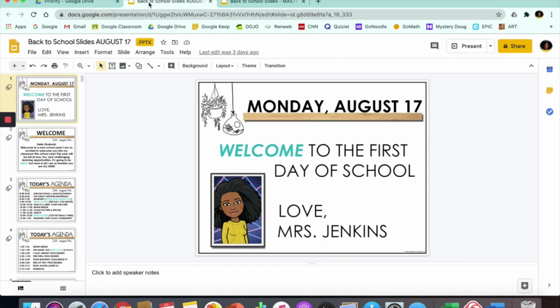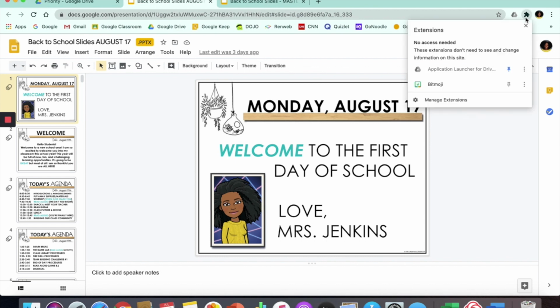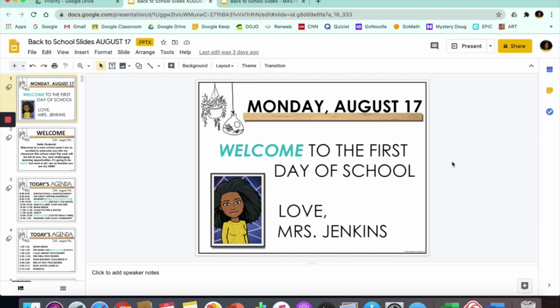My first day of school is projected to be Monday, August the 17th. So the slide that I created is Welcome to the First Day of School, Love Mrs. Jenkins. And then I used my Bitmoji because I just think it's so cool. You can create your own Bitmoji by downloading the extension on your computer. And so I just tabbed it up here on my extension doohickey thing up there.